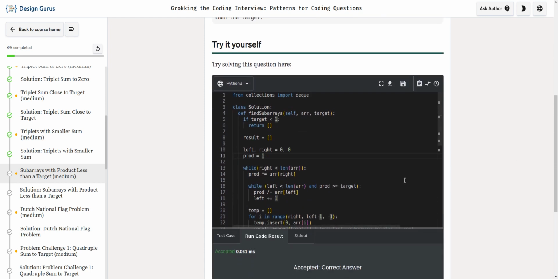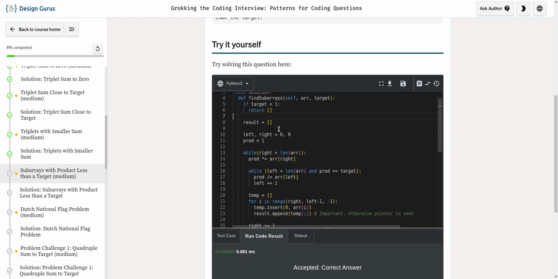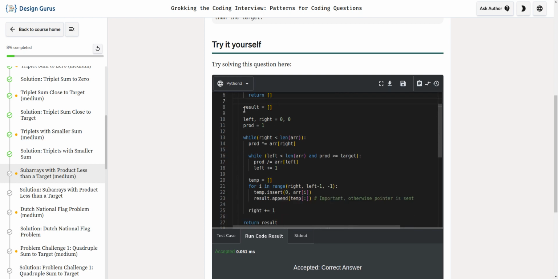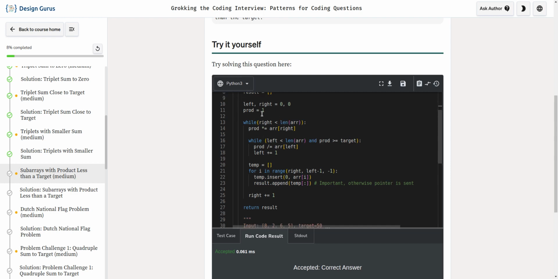And let me go through the code that I've written for this solution. So the first condition, as I mentioned, is if the target is less than 1, then we obviously return an empty list. And then we're initializing result as an empty list. This is what we're going to return. So it's going to be a list of lists or a vector of vectors. The subarrays are going to be lists inside this result list or arrays. So we start off by initializing left and right as 0. Those are the two ends of our sliding window.